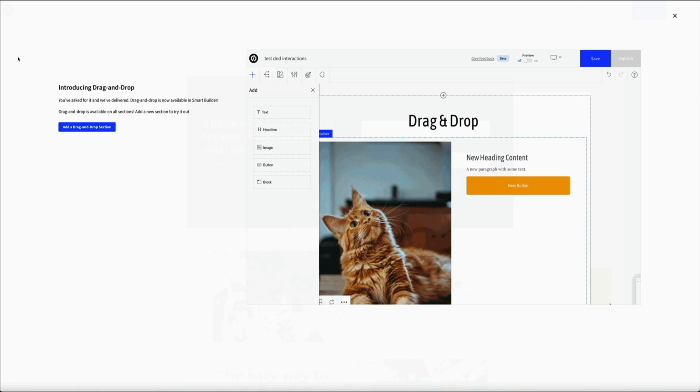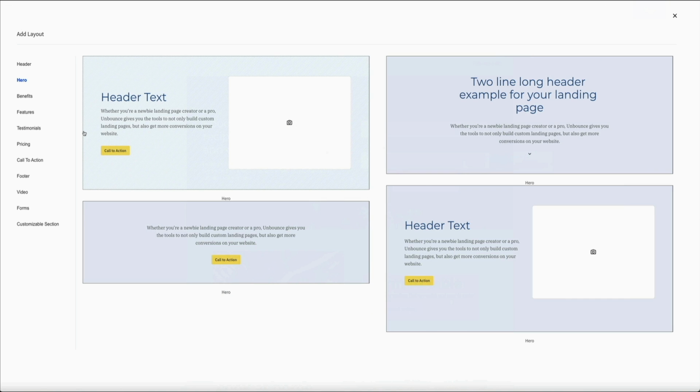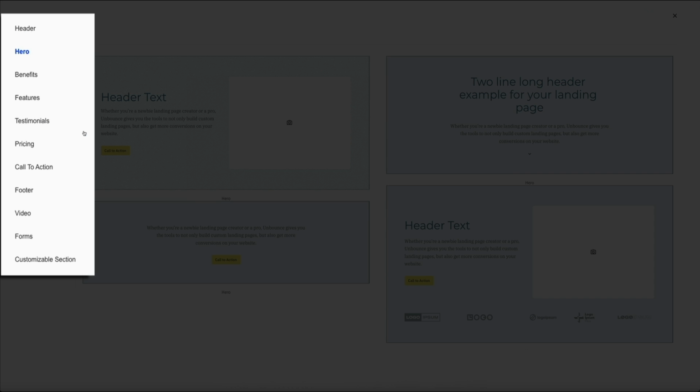Okay, so to add a new section, click the Add a Drag and Drop Section button, and this will bring you to the Layout selector. This is where you could choose your pre-designed section layout from the list available.